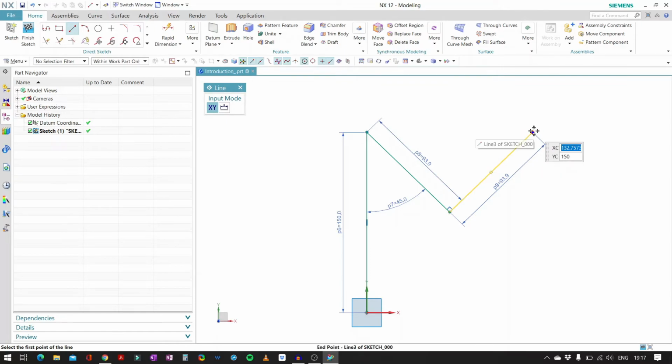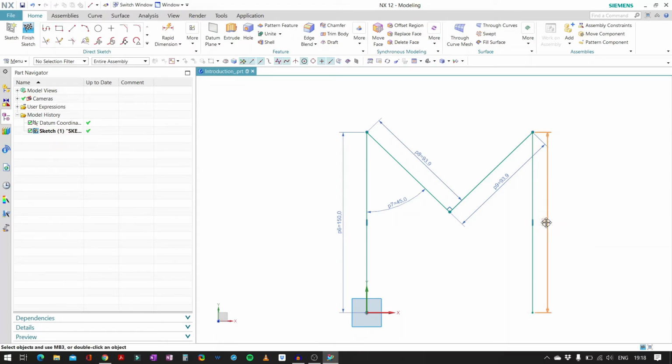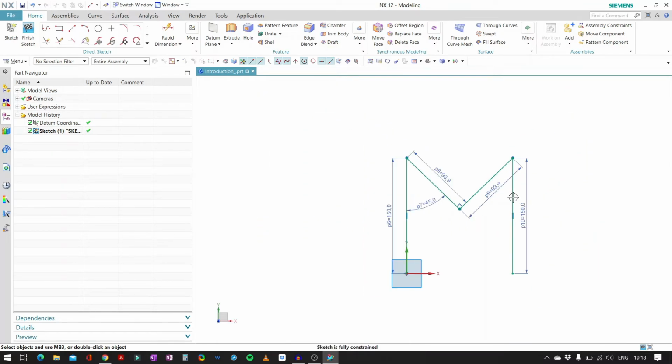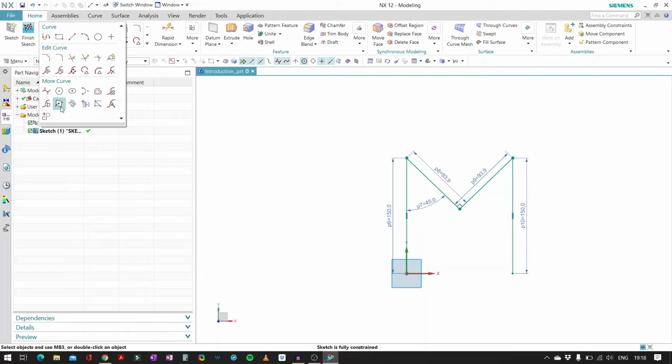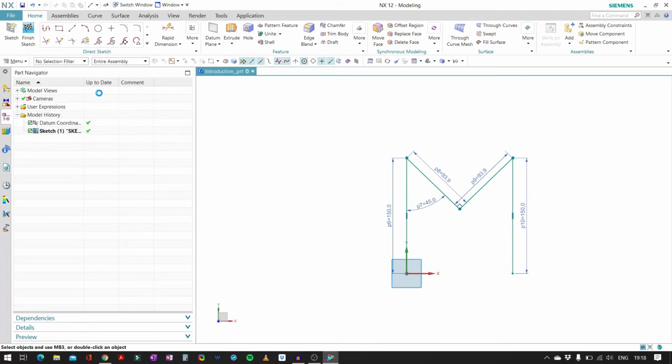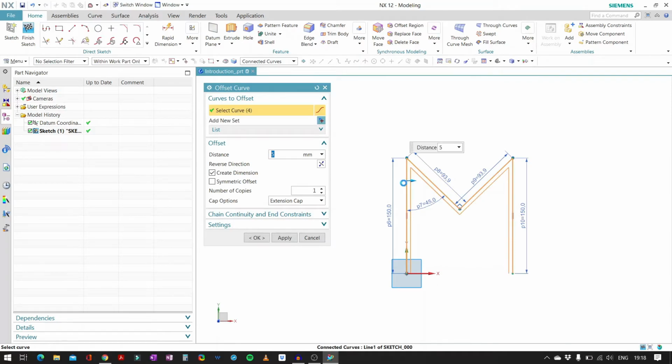I'll click again. I'll now come here and simply draw this. It is again 150. Convert it to driving. Now I need to offset the whole thing and extrude it out. So I'll come to sketch, click on offset curve, and select this curve.